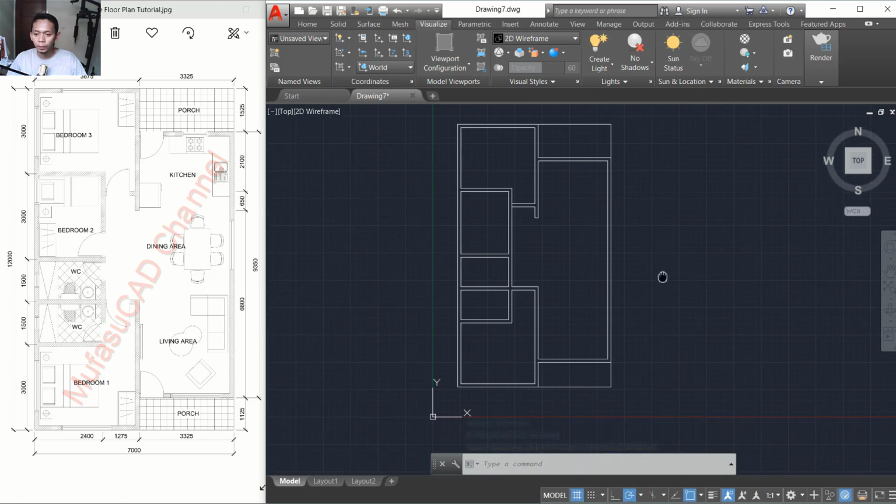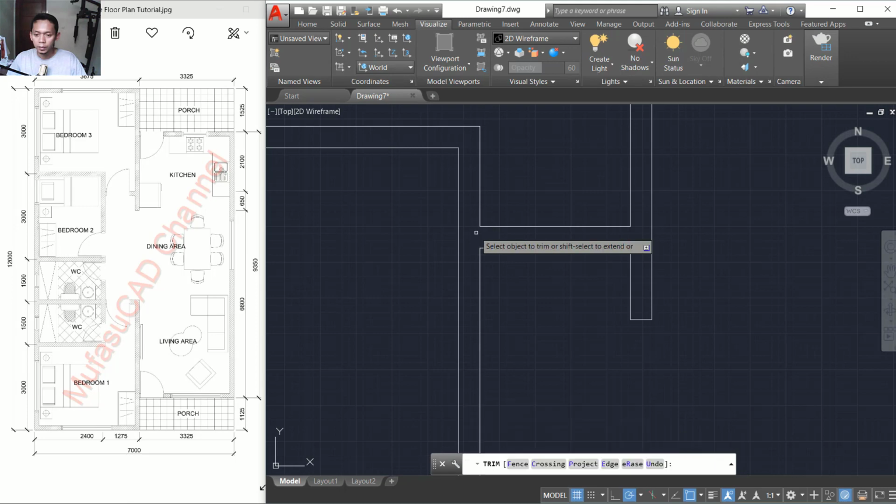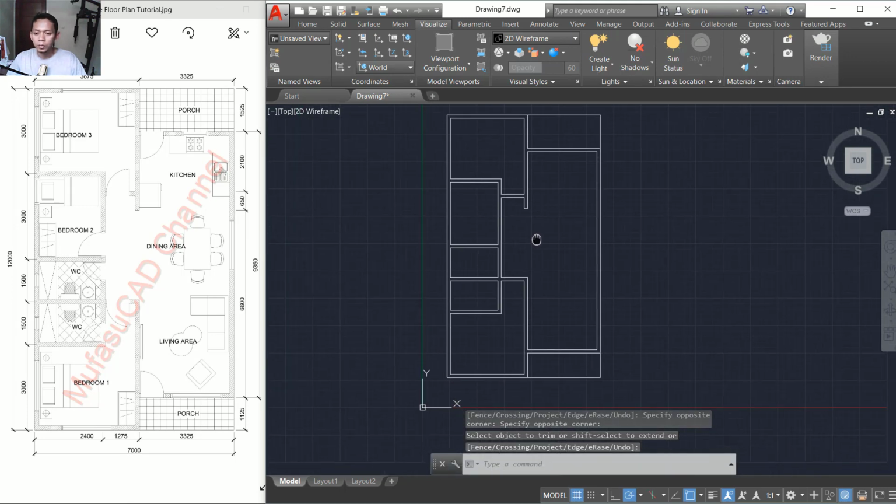Okay, next I will trim in here. Okay, and then I will use hatch command. Okay, we apply hatch.